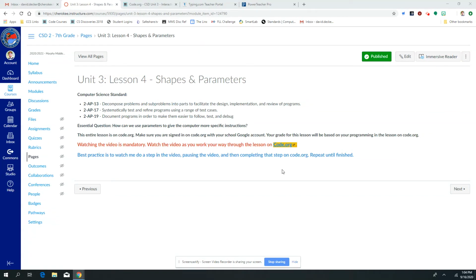This is Unit 3, Lesson 4, Shapes and Parameters. The computer science standards we're covering today are decomposing problems and subproblems into parts to facilitate the design, implementation, and review of programs, systematically test and refine programs using a range of test cases, and document programs in order to make them easier to follow, test, and debug. Our essential question today is how can we use parameters to give the computer more specific instructions?